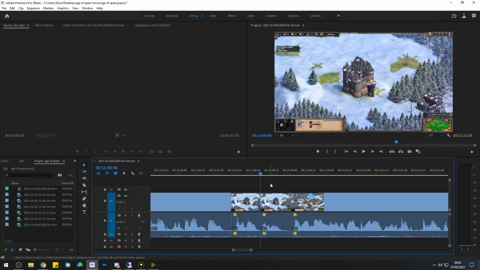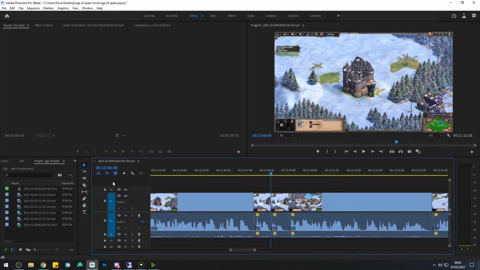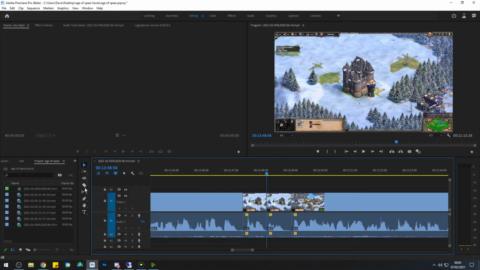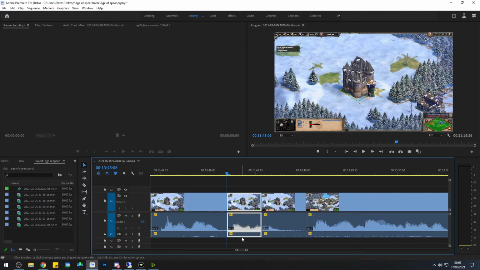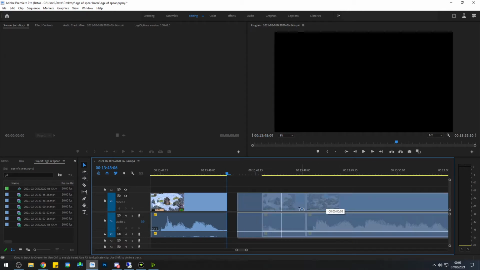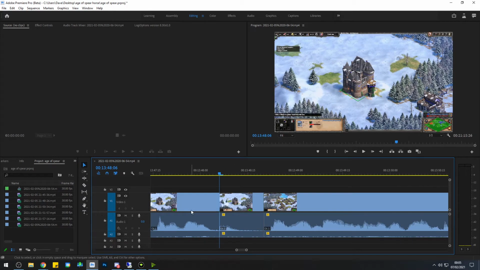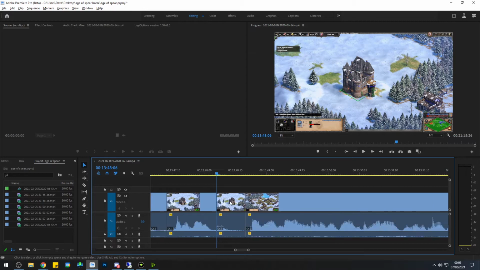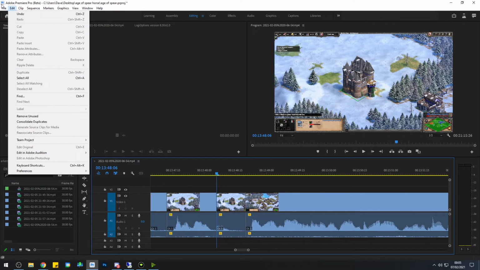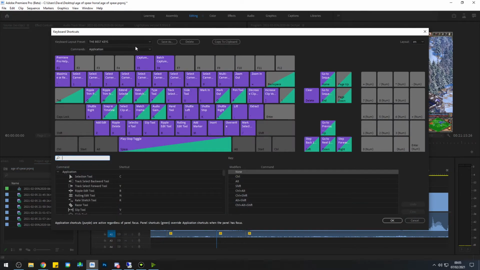Q and W are quicker because the way you normally do it is just like the razor tool. You make a chop, then you go back to the regular tool, then you select what you need, then you would delete, then you would grab it all back and pull it in. Way too many clicks, way too many steps, complete waste of time. Hence the reason why Ripple to Playhead and Ripple away from Playhead are the master keys.